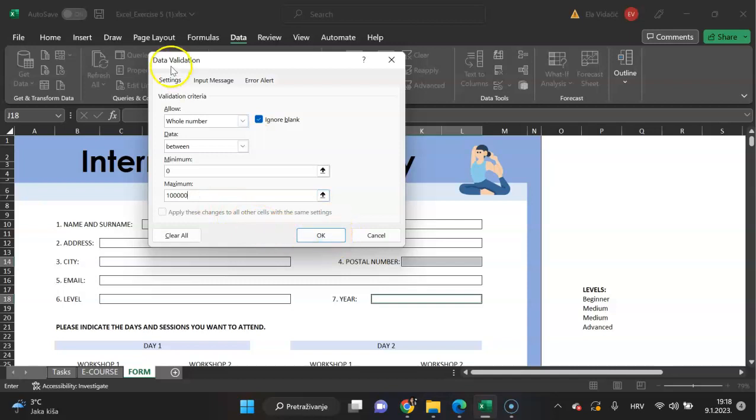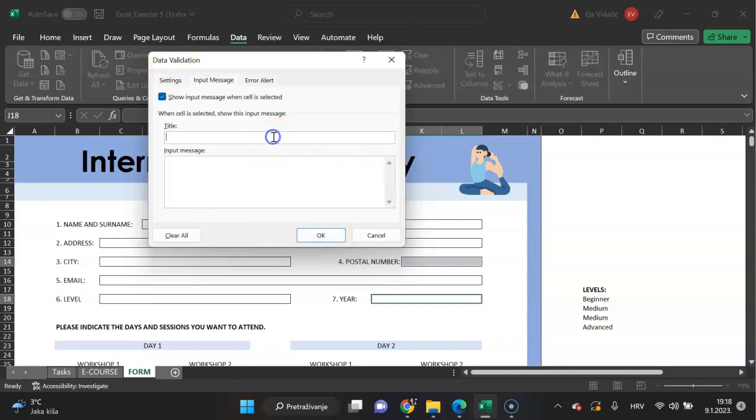And we press input message. We do the same thing as we did last time. So we do have instruction. And we have this.